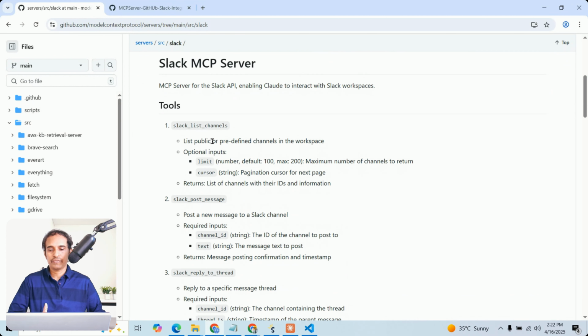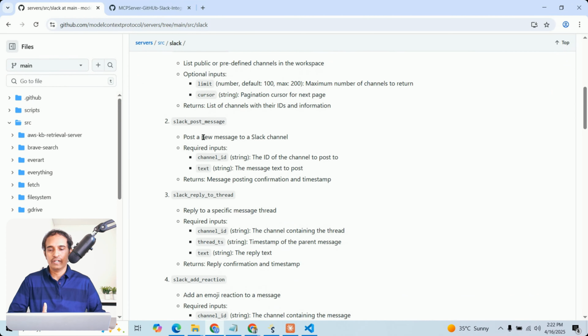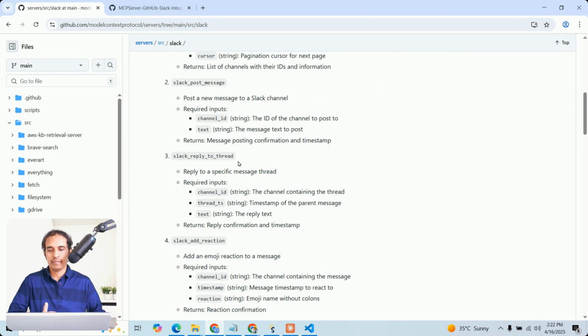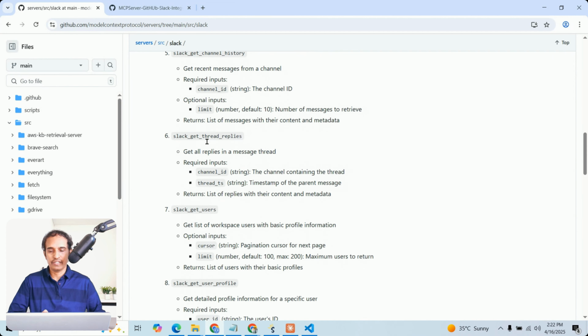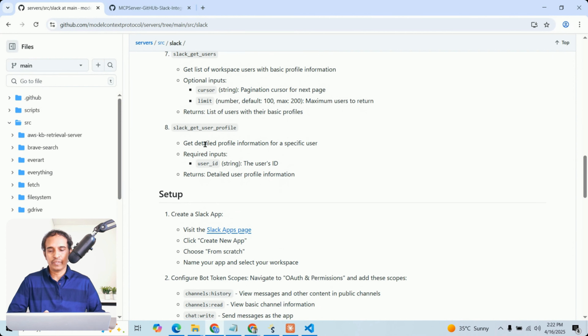List channels. Suppose you are trying to list channels, right? Also Slack post messages, reply to that, right? Slack add reaction, also channel history. Right? So these are all things you can perform.